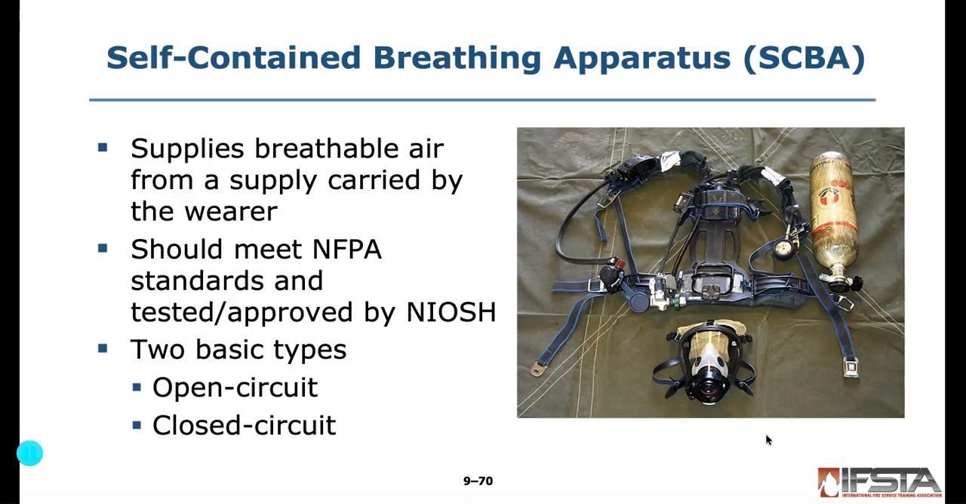Bottles are refilled with a cascade system. These need to meet the NFPA standards, and they're supplied by compressor now. They used to be supplied by cascade system, but now we'll put the bottles in a compressor, shut the door, and then turn it on, and it'll refill our bottles.